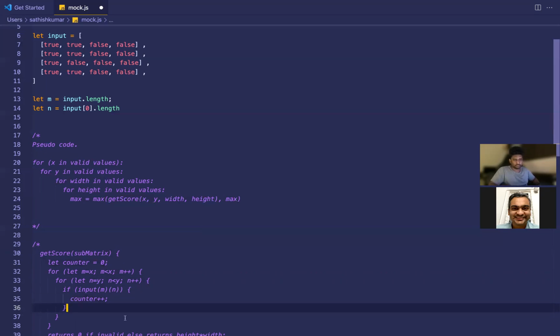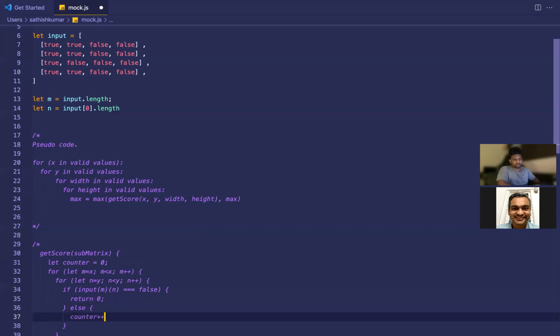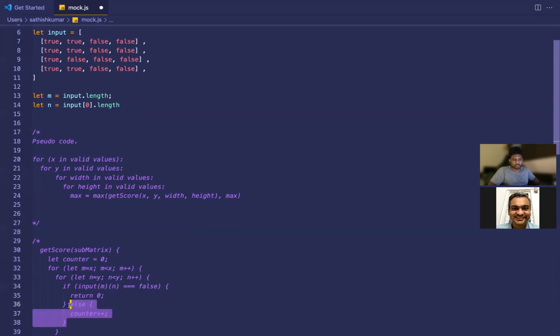You don't even need to do that. You can say if input of n equal to false, return 0. The score is 0 because it is invalid. Otherwise, at the end of the loop, return width into height. So there's no else. Just finish the loop. Okay, Karthik. There's no counter. You don't need the counter variable. You don't need an else.